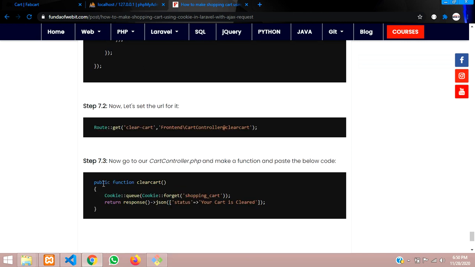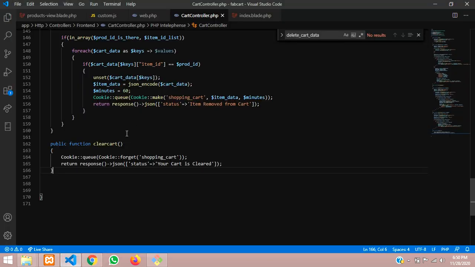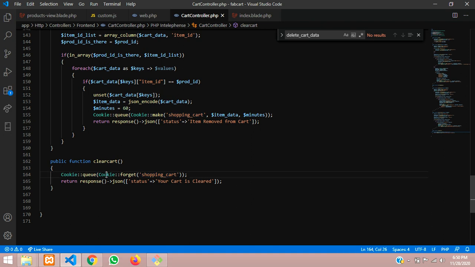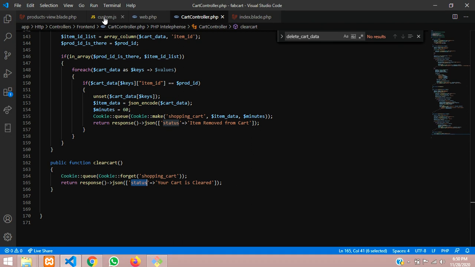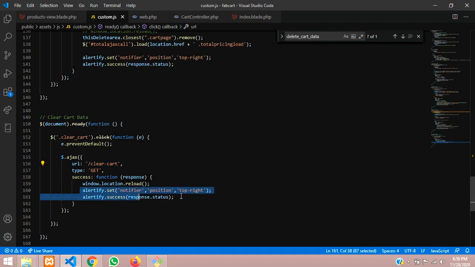Let us copy the function which we have created for this shopping cart. This is my cookie name, shopping cart, which we created in the beginning for adding items, and then the cookie forget value which we are pasting. Done. Make sure you are including this cookie at the top, and then return a response status, your cart is cleared, which you will get in the Ajax success here. This is the status which you are pasting, response.status.